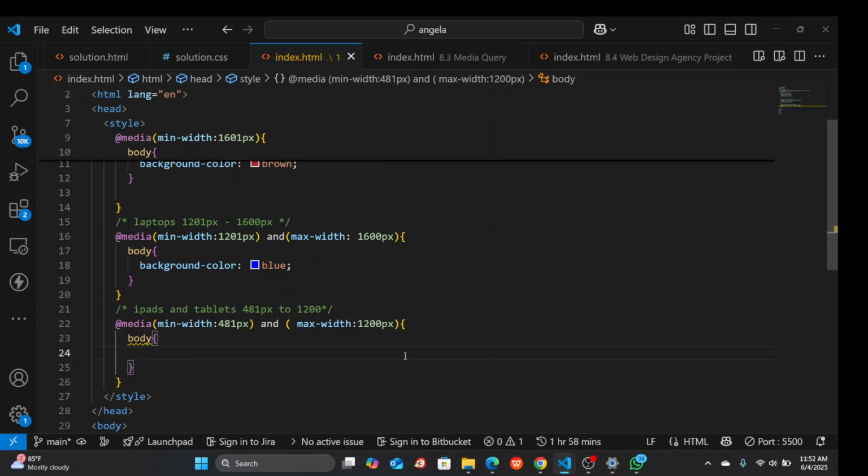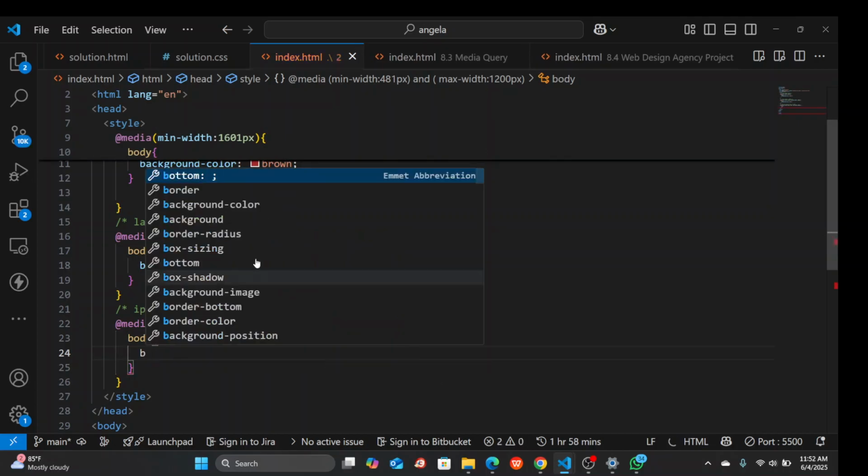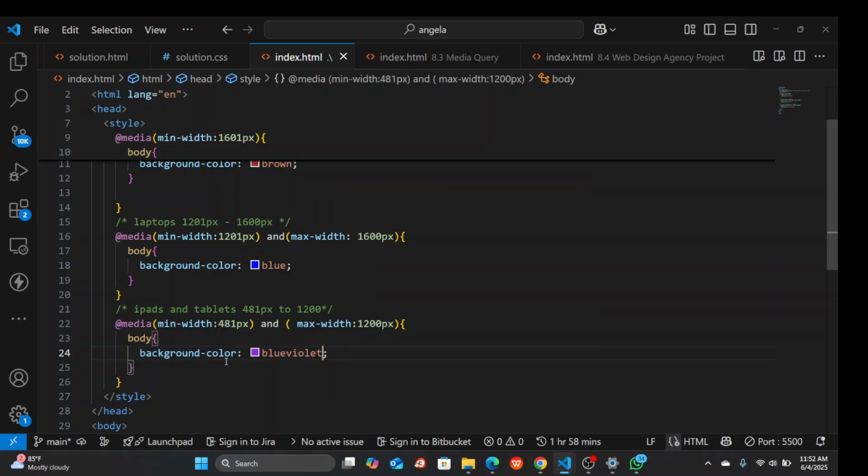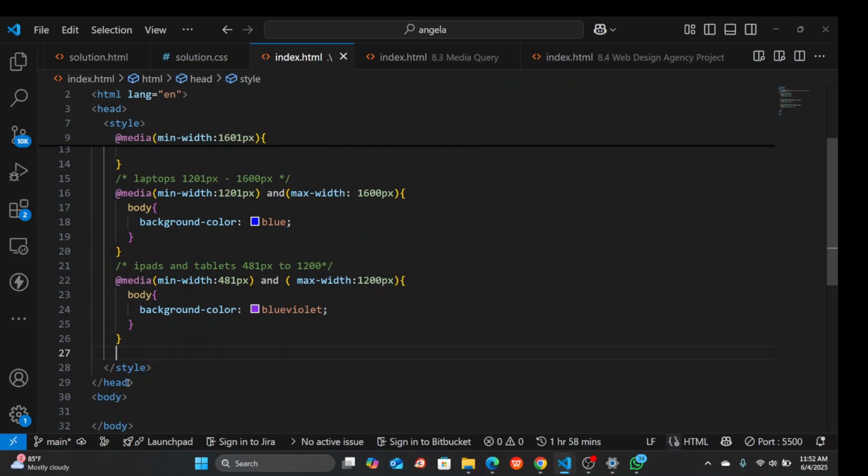In the body, I'm changing the background color, just as an example. Let's make it this color. Good. So finally, we will do it for mobile phones.